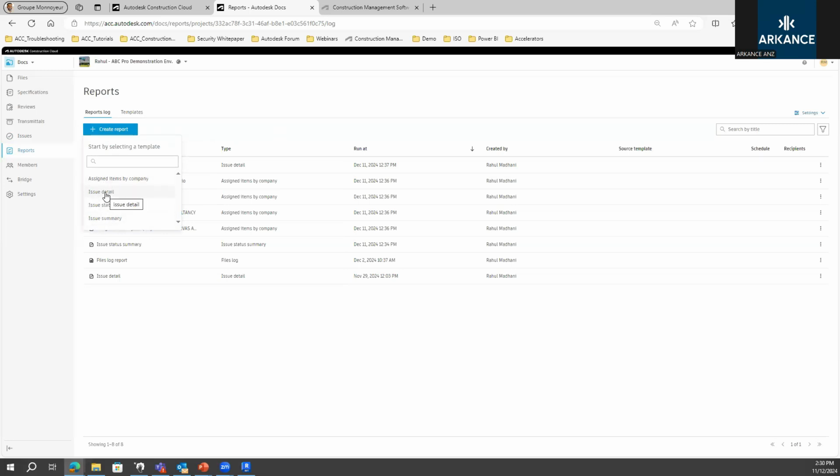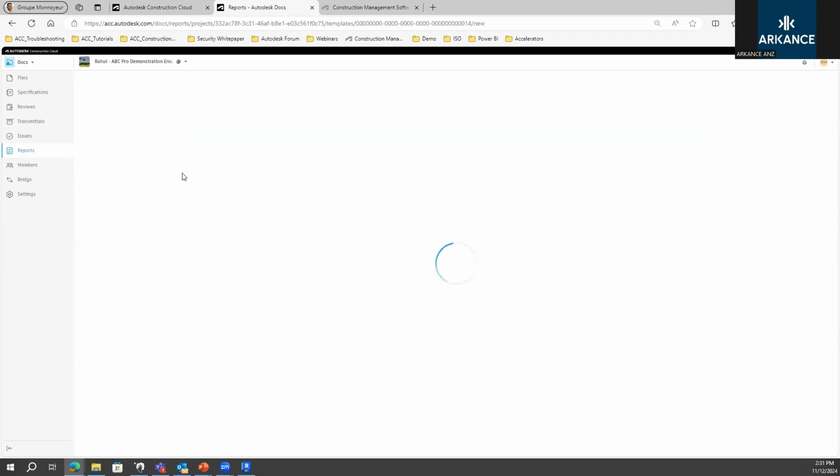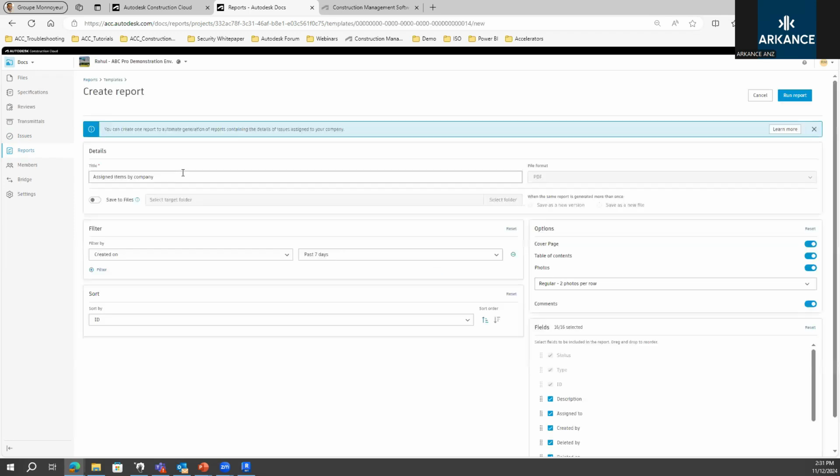I can choose, let's say, a report that lists out the issues that are assigned to different companies in the project, and so this is basically just filtering all the information from the issues that we've created.